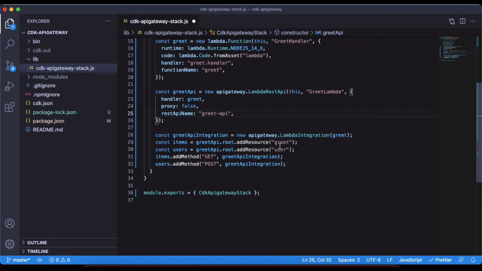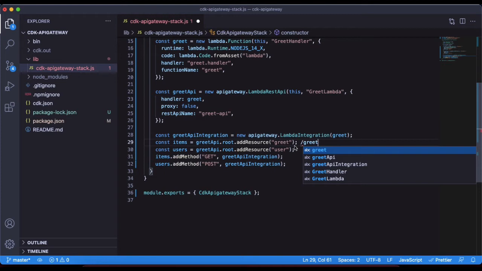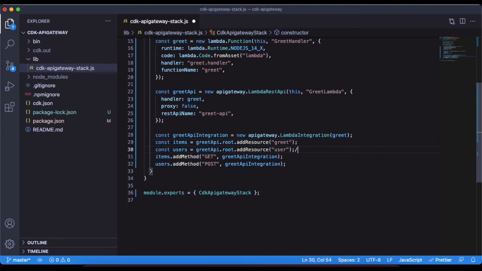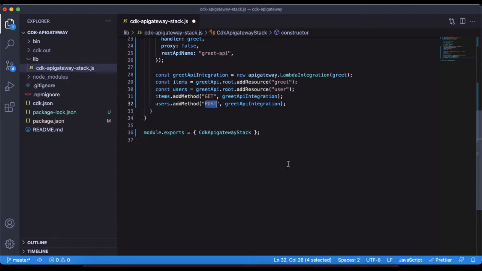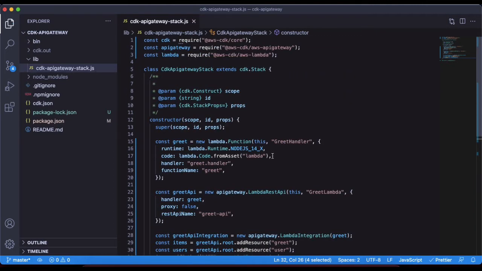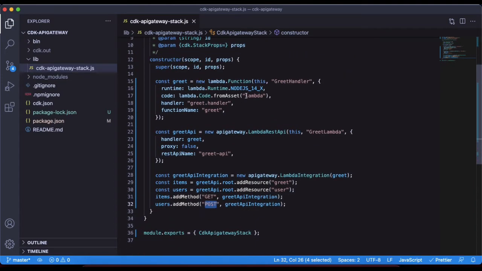And we defined two endpoints. One is greet and one more is user. So the endpoint will be /greet, and one more will be /user. So we will create these two endpoints, and this greet endpoint has a get method, and the user resource will have a post method. So once this is done, we have yet to write the Lambda code.